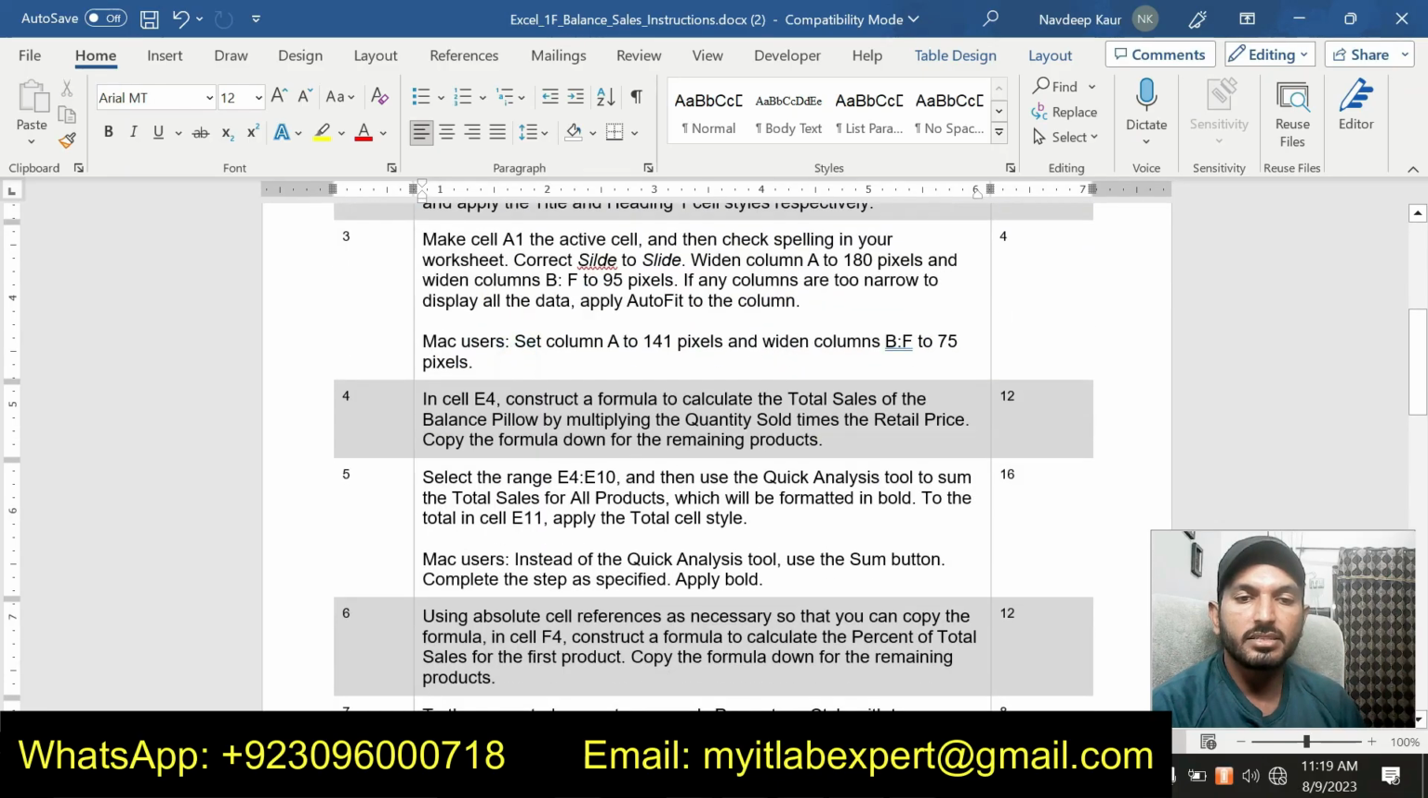So now we will move to next step, that is step number 4. Step number 4 is in cell E4, construct a formula to calculate the total sales of the balance below by multiplying the quantity sold times the retail price. Copy the formula down for the remaining product.